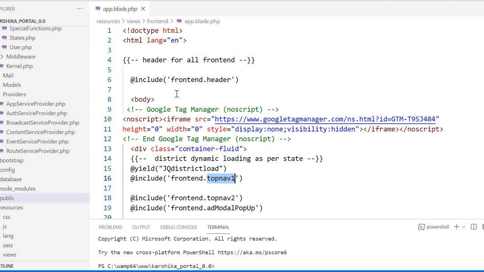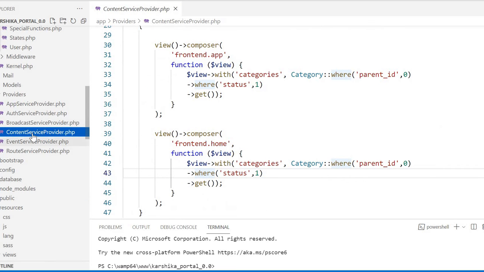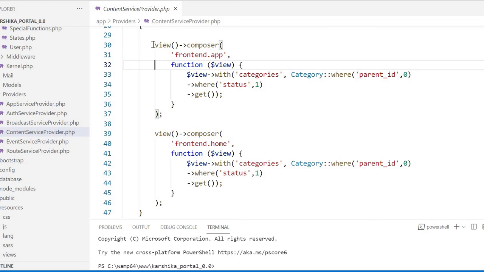Here the way is, we can define a function for that. Here in this service provider folder, content service provider, we can define a function like this: view composer frontend.app. This is the master blade app template.